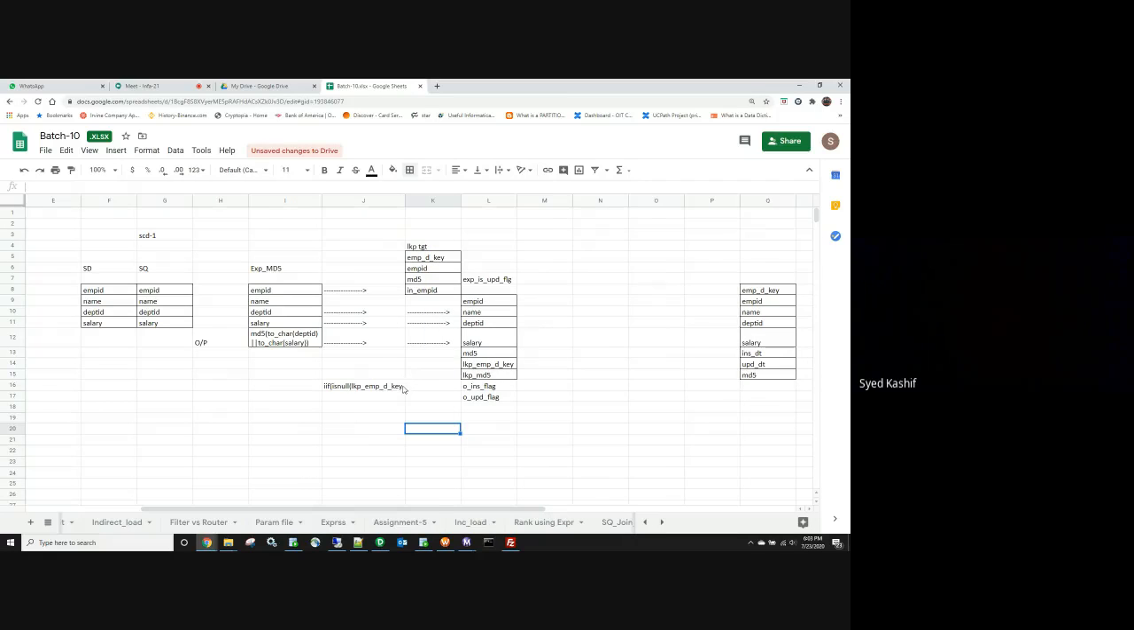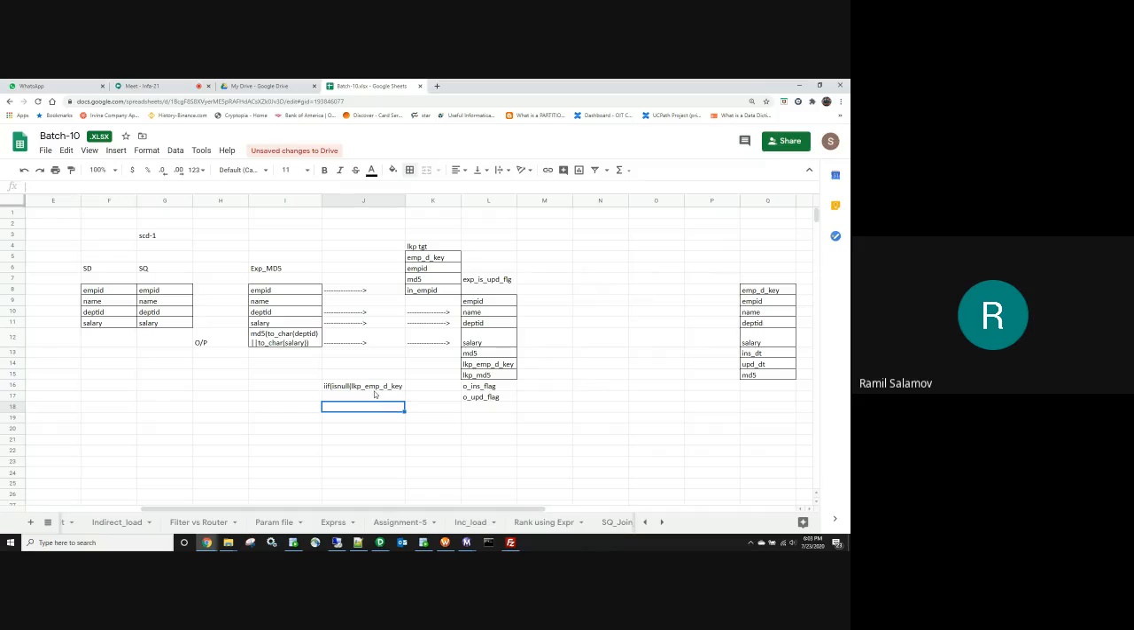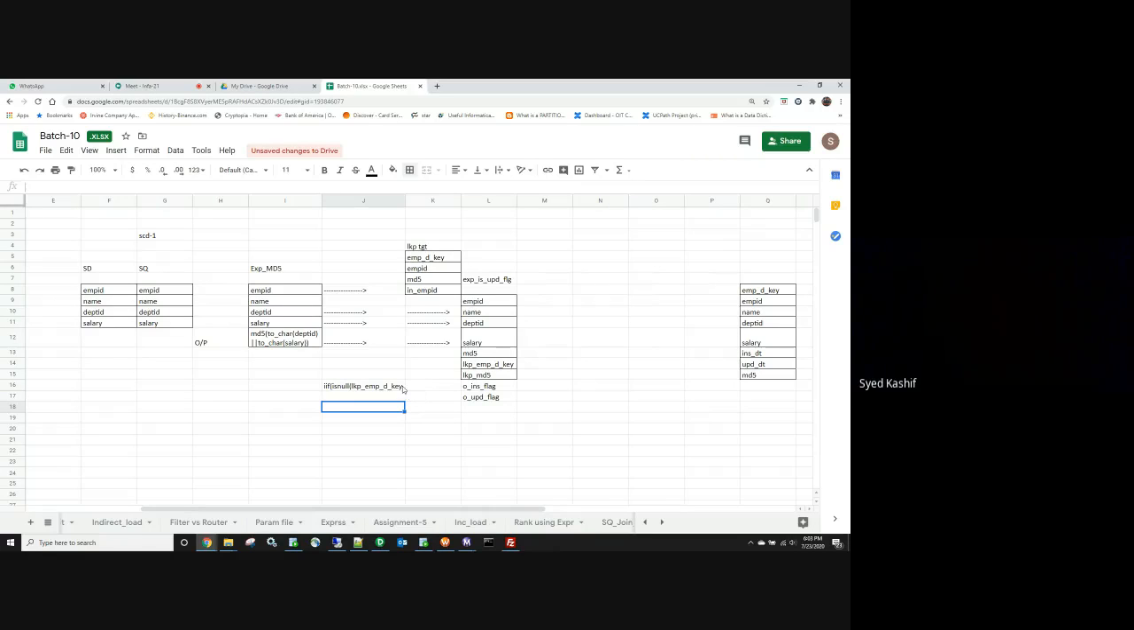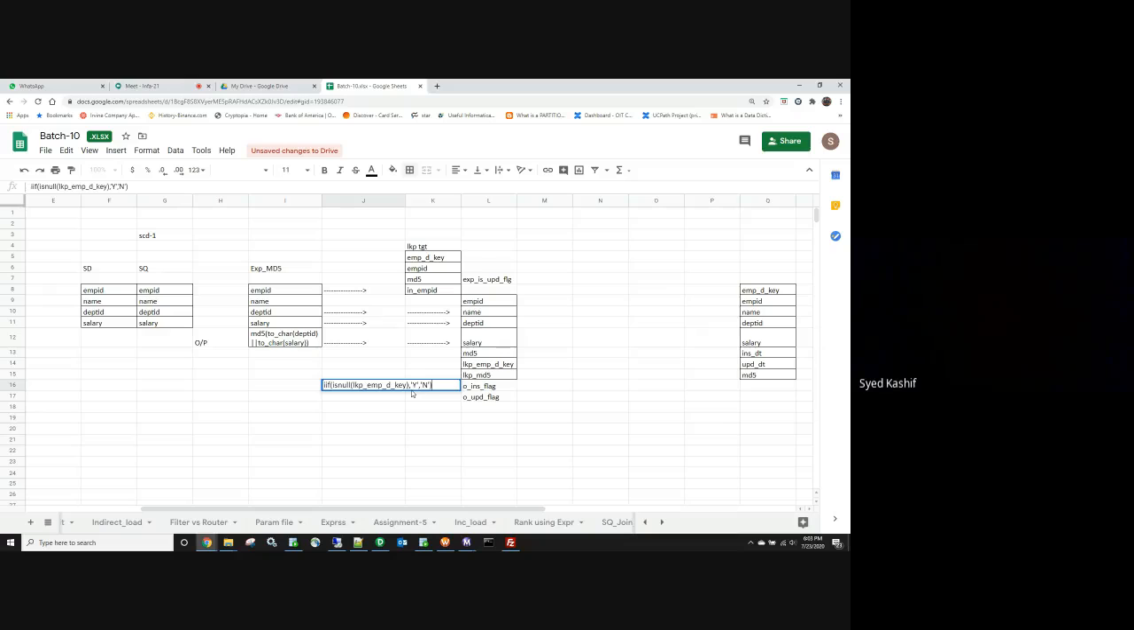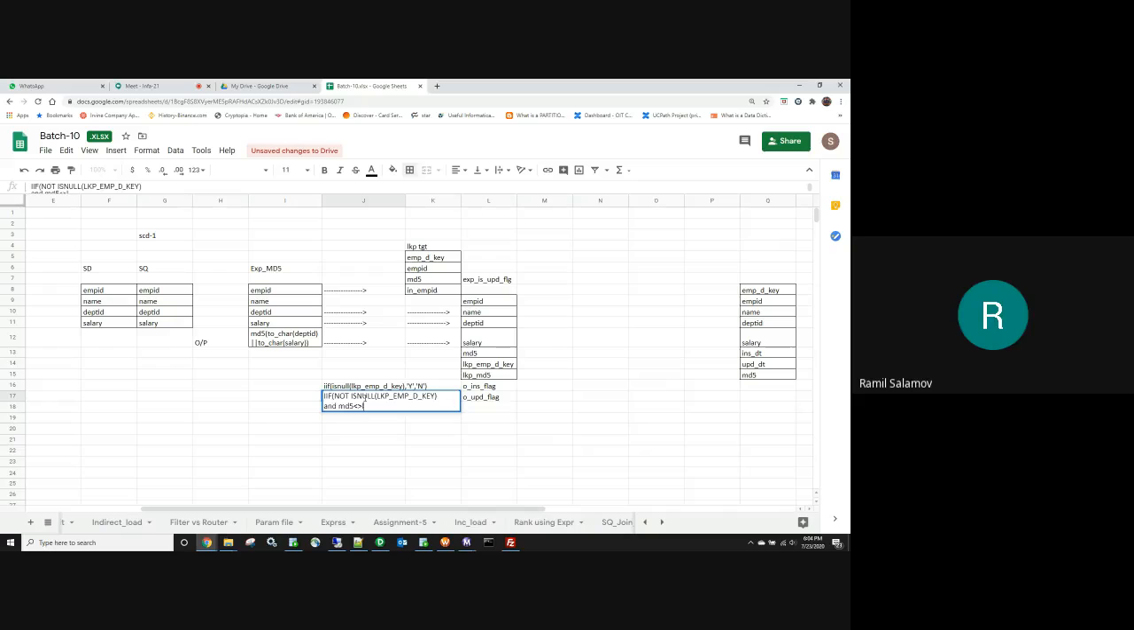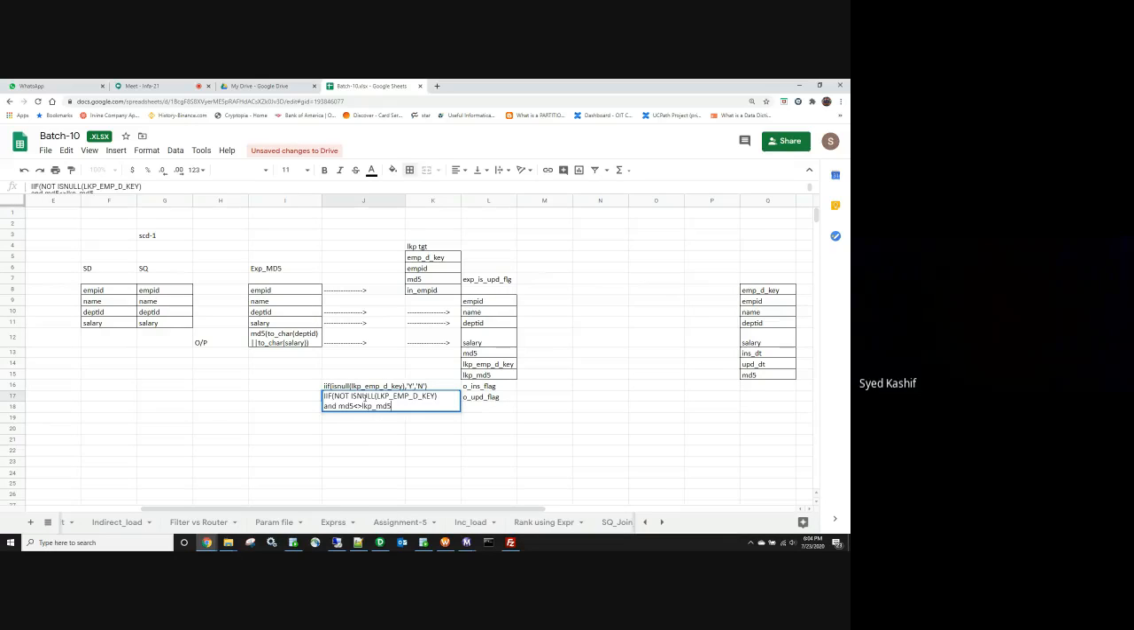Okay. So if we don't have the MD key from the source, right? Yeah, you have to say LKP MD key. If is null LKP MD key, and yes and no, so Y and N. Okay, this is our insert flag. What will be our update flag? If not is null LKP MD key and MD5 is not equal to LKP MD5.